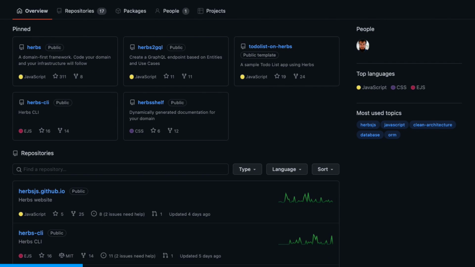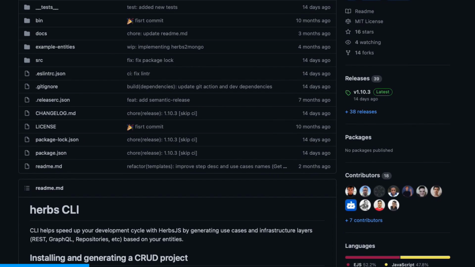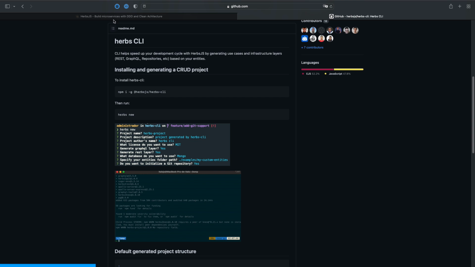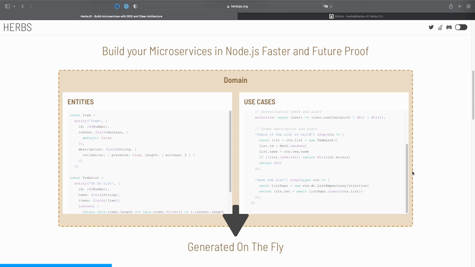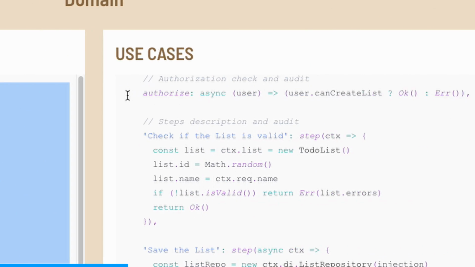Inside each repository, we have documentation about how you can contribute, how you can use it, and how you can install it. In the documentation too, we have some of our values, like domain that matters, and everything you already saw in the last video. Going a little bit down, we have the example explaining everything we talked about in the last video and what we will see in the next videos too, like our entities and use cases.